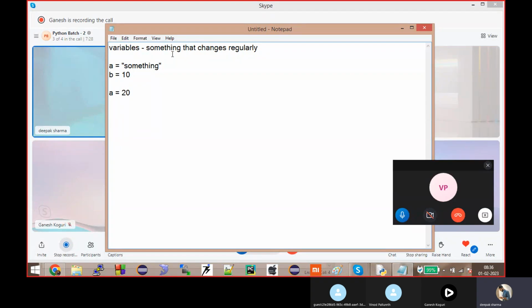See, firstly the value of a was something. Now the value of a is 20. It means the value of a is changing continuously. Hence, a is a variable. Same goes with b. b is a variable. Variables are case sensitive. It means a in lowercase and A in uppercase are different. These are case sensitive, and this is a rule of defining a variable.